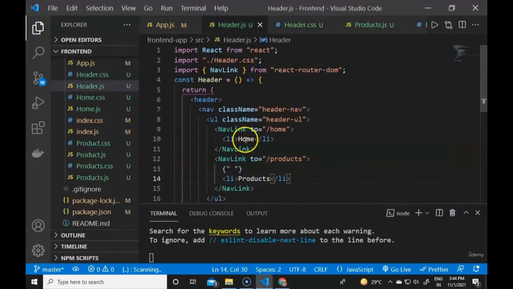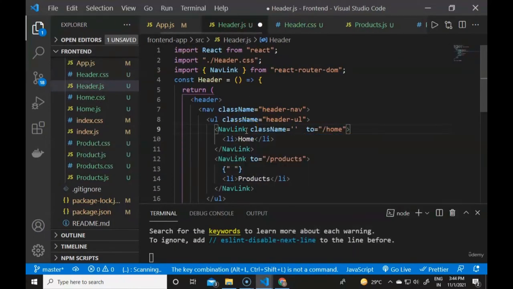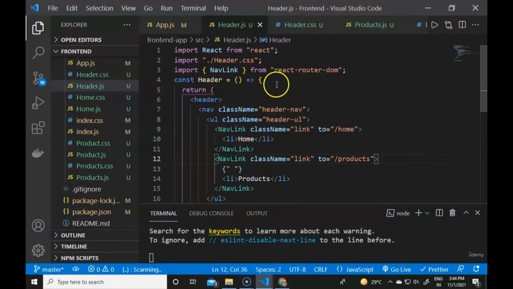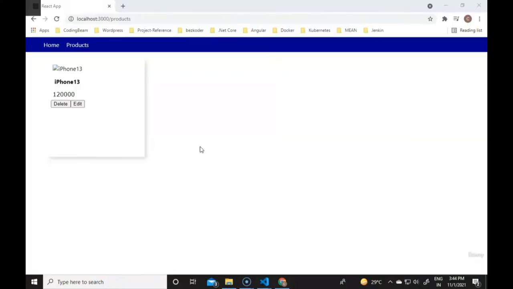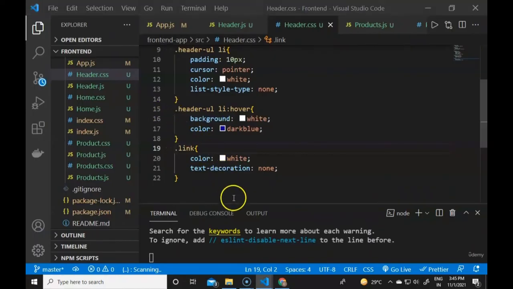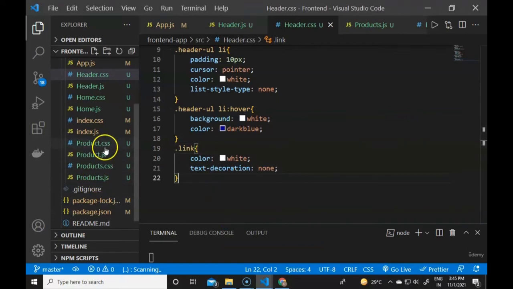If I now provide a class name to it, it will contain a class name like link item, or like the link. And if I now define the style for it, like the link here, it will be the class of the link. So if I now save, you will see the products is equal to this. Now we have to implement the add, delete, and update operations, and for that we have to provide multiple routes, but we will do it later.